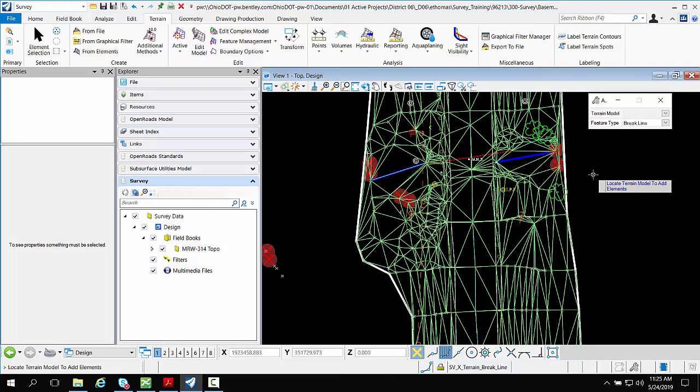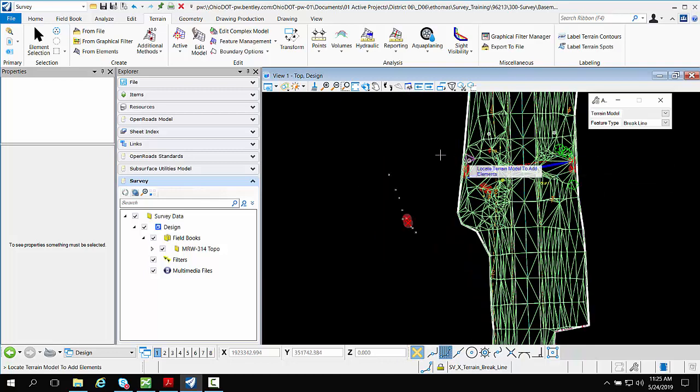What I like about this process is I now have a record of any changes I made by inserting a break line. If I'd used the edit terrain model and the swap command, later on, I have no idea which triangles I actually edited and did that to. So now I've got some lines on their own level that I've got as a visual record of what I had done and the changes I had made to this particular terrain model.